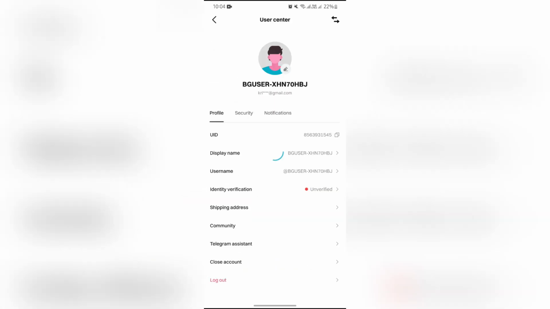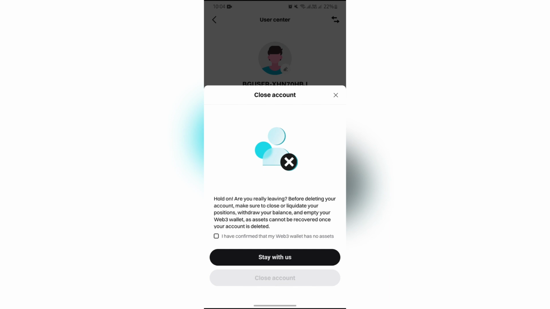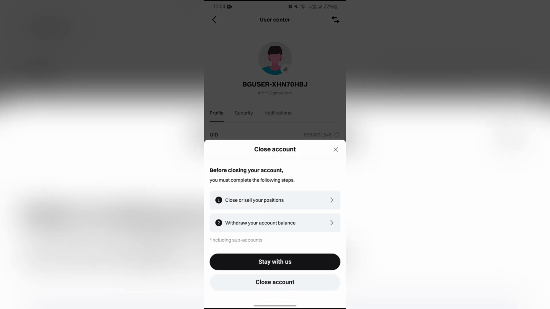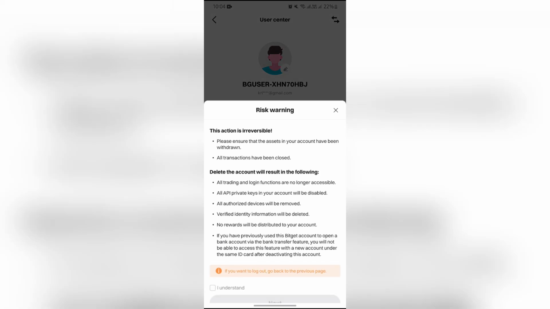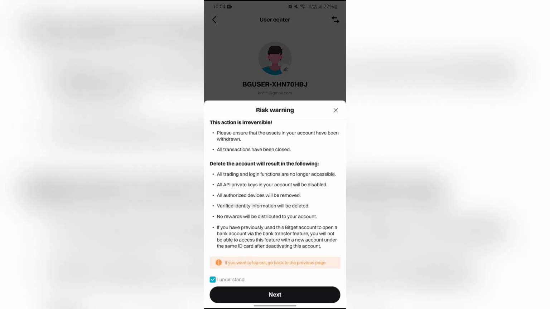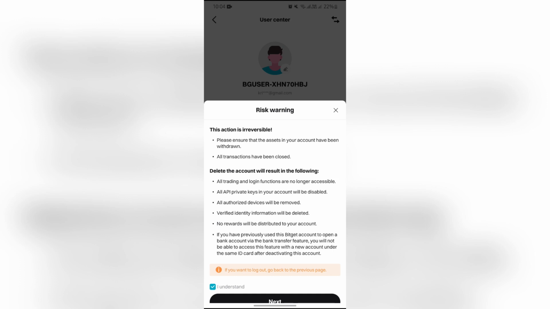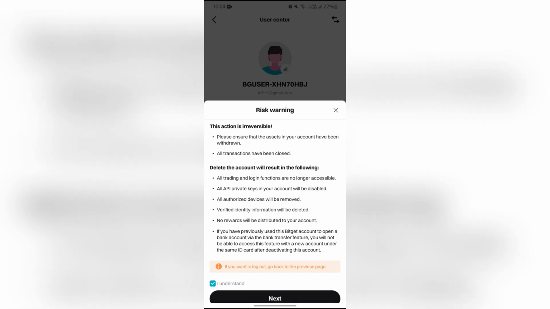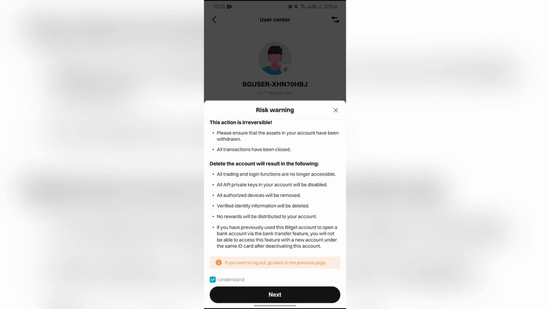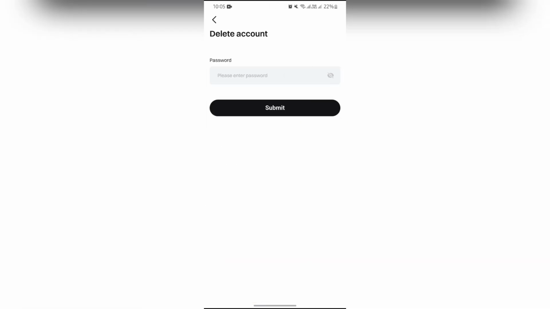Select your profile, and then if you look at here at the bottom you will get to see close account. Tap into close account and then check this box and tap to close account again. Now you have to tap into close account again, and after that tap to I understand. Before tapping into I understand, just simply read all this notice and informations in here and then tap to next.